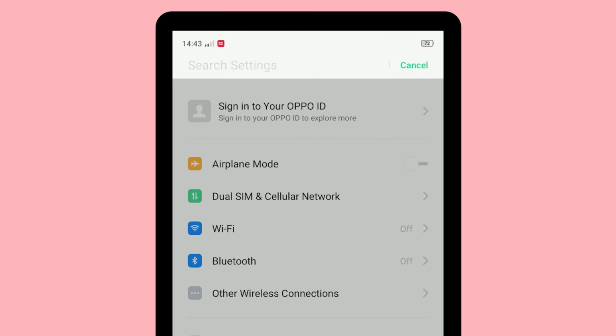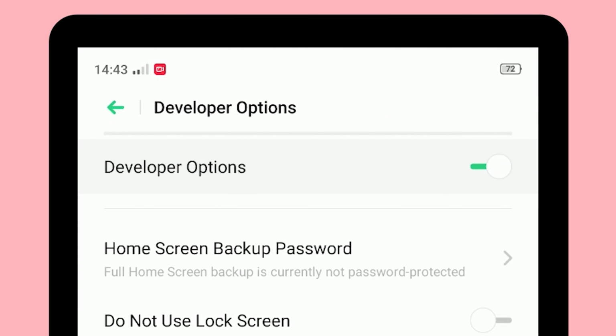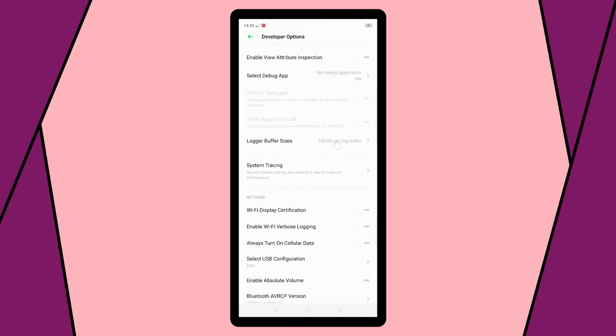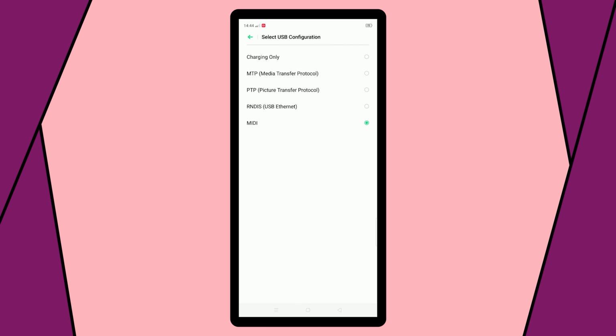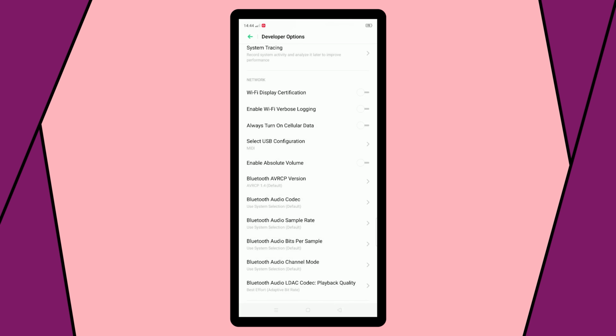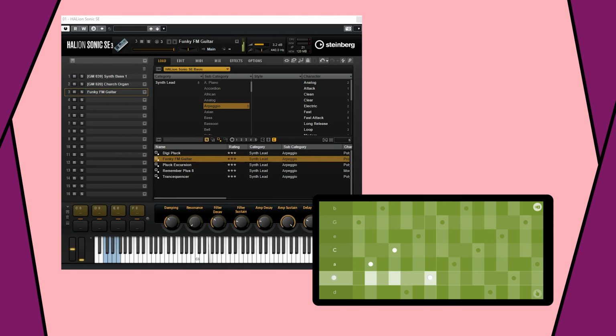Therefore, type developer options into the search bar in your general options, activate them, scroll down to network and select USB configuration. Set this to MIDI and your DAW or synth can receive Audanika signals. If the developer options won't show up in your options menu, make sure to follow the instructions in the video description. As you can hear, the MIDI signals out of Audanika reach the Helium synth I'm currently using.